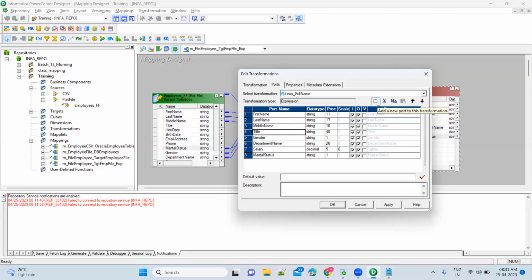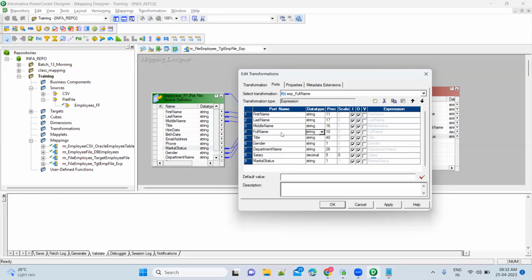Now let's go ahead and create a port. Wherever you select, for example middle name, and then click on add port, it will add the port immediately after middle name. See here. Wherever you want to add the field, just select that particular port, and your new port will be added after it. Your new field name will be full name, string type, and give it 100 characters.